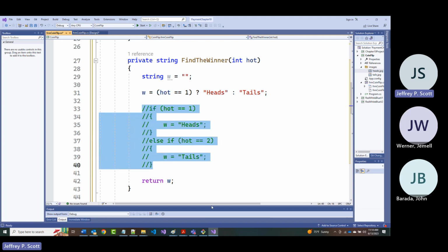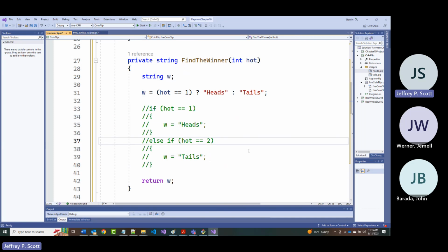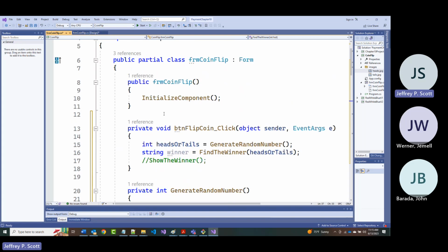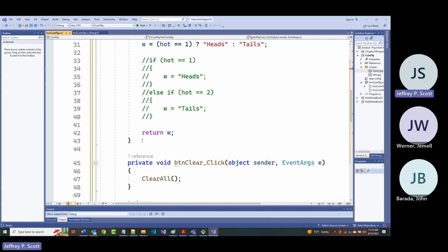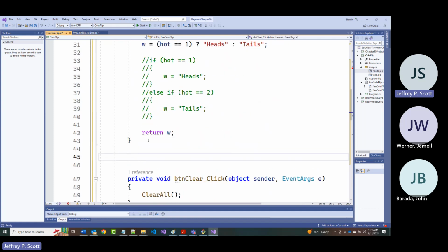Either one of those should work. Now, I don't even need to go and initialize that. That's why this thing is coming out gray like that. So finally we've got show the winner. Let's write that. It doesn't have anything passed into it and it's not returning anything. So it's a private void show the winner.